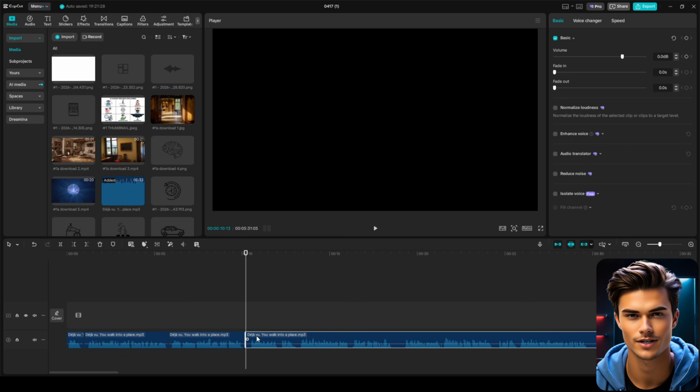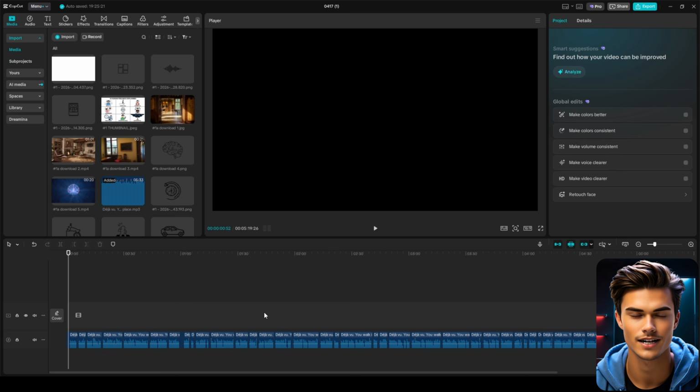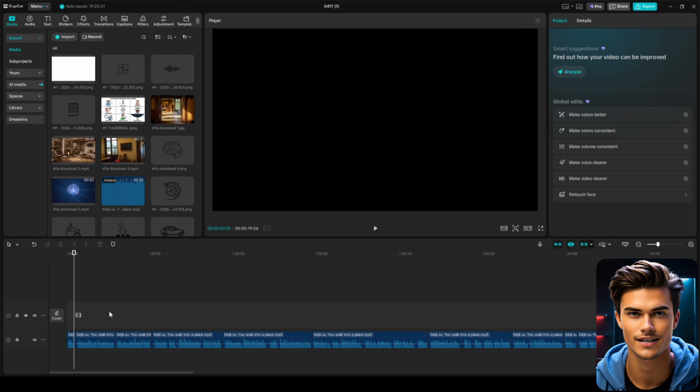Now this process is very simple, so all you need to do is remove all of the bigger gaps, and as for the smaller ones, you can leave them as they are. And just to save some time, I have already done that, and now you can see that my voiceover doesn't include any big gaps, which is exactly what we need.